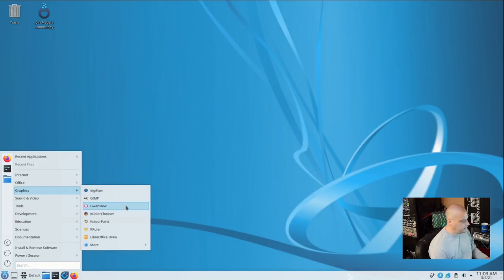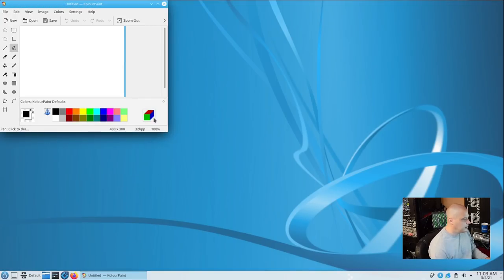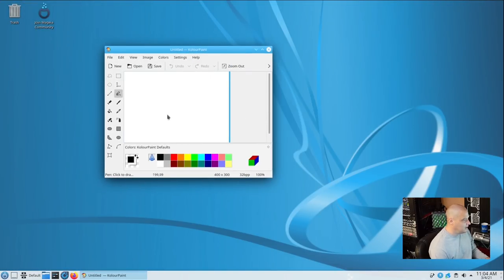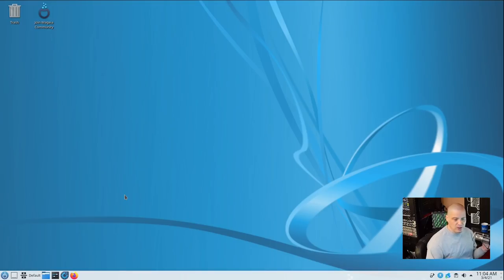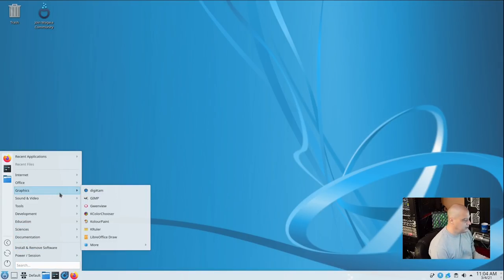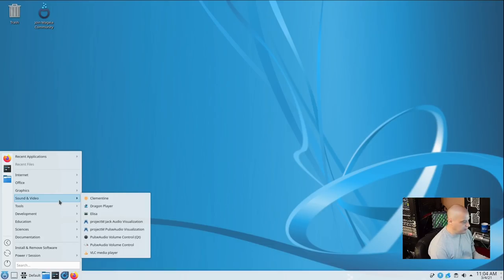Also under graphics, we have Gwenview, which is your image viewer, KColorChooser, and Kolourpaint with a K. So let's see what version they're on. 20.12.0, a simple paint tool. A lot of people ask me all the time about simple little paint tools. People really miss MS Paint when they switch to Linux from Windows. They ask, hey, do you have anything like Paint? And actually, we have dozens of little paint alternatives.